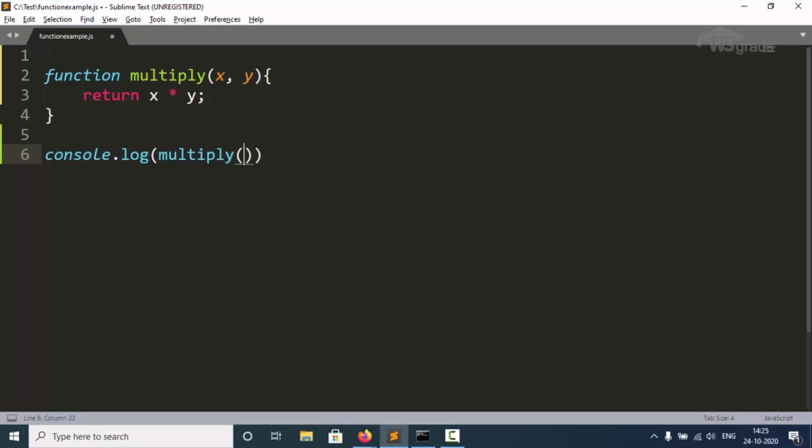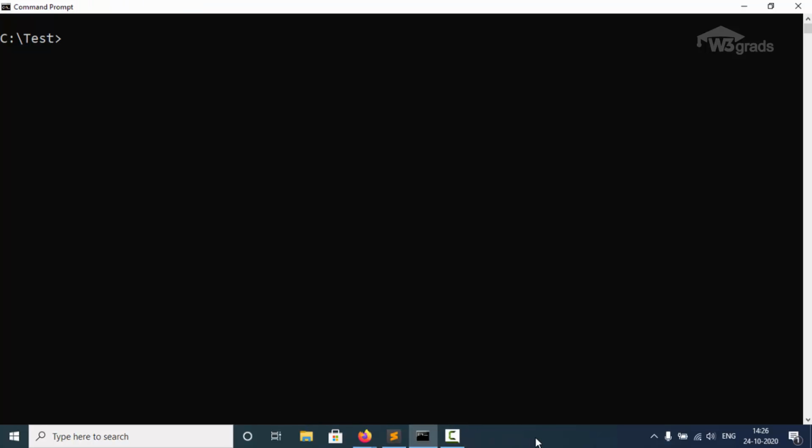Here, I will provide 2 argument values as 10 and 20. Thus, my code is all set to be executed. So, I will save the code and go to the command prompt. Then, I will write node space function example.js and press enter. You will notice 200 displayed on the console, which is the product of 10 and 20. So, this is how you create and invoke returning functions.